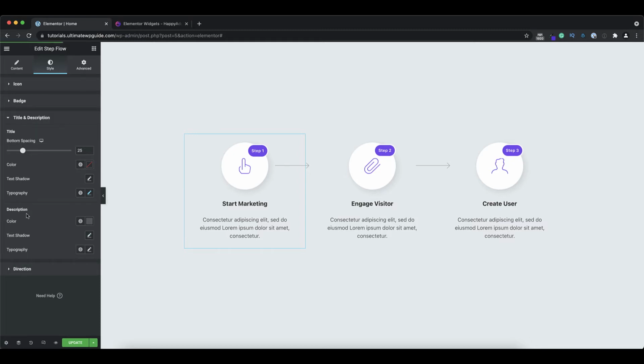We've got the title and the description area where I can specify the bottom spacing between the title and the description. I can set the text color, the text shadow, and the typography. Same for the description, title, the color, text shadow, and typography.